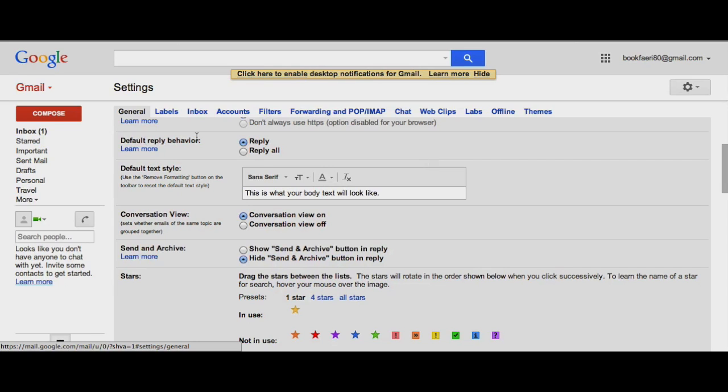And it asks me what I want my default reply behavior to be. This comes in really important when you're replying to group messages. If you want to reply to everybody, you would use reply all. But if you want to reply just to the sender, you want to hit reply. A lot of times people will reply all a message that really was meant for one sender.